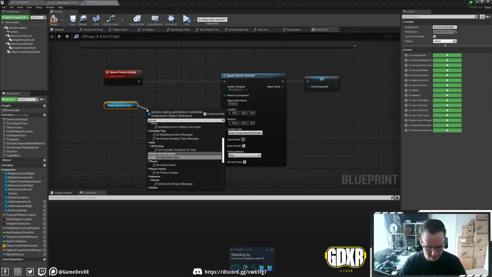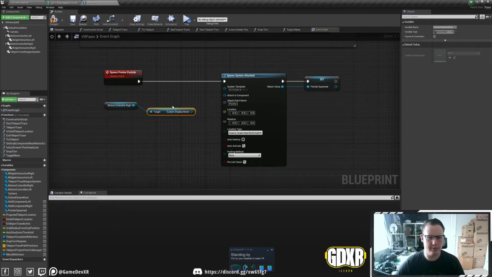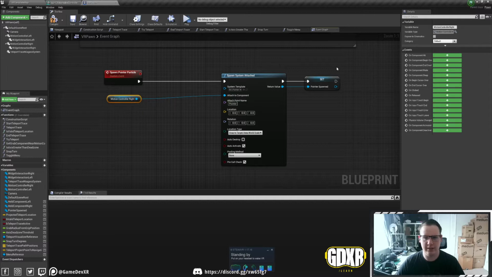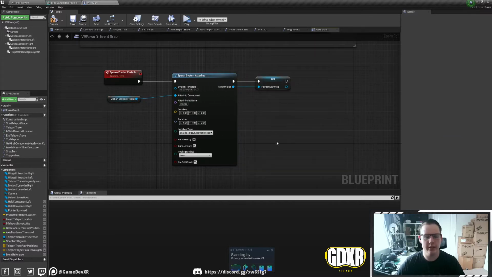And then we'll search get mesh. So get custom display mesh. Or in this case, we don't actually need that. We should just be able to attach the component. We might have to come back in and see if this works properly, but we'll go from there.